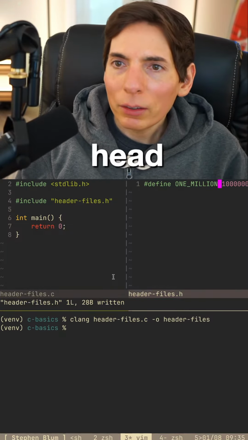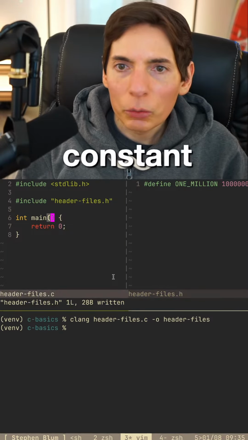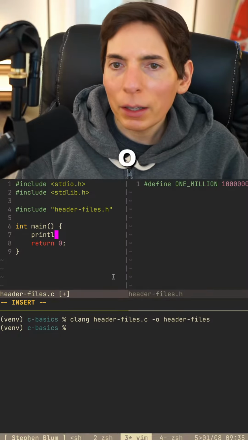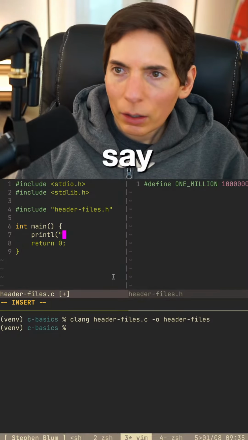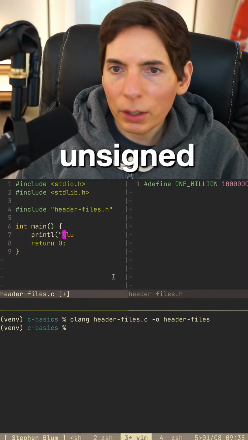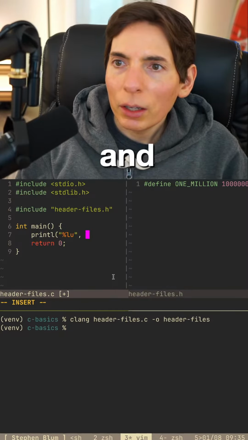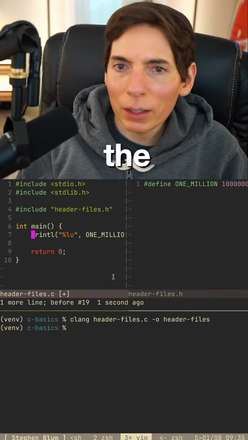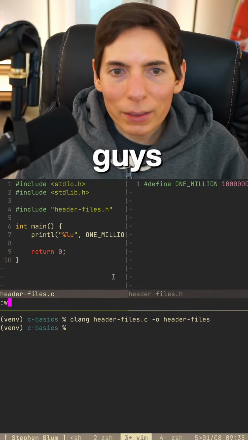So here's a header file where we've defined a constant. We should be able to say print. Do we need standard IO? Yes, we got standard IO. printf, when we say unsigned long, percent lu, and then we say 1 million. There we go. That should do the trick right there.